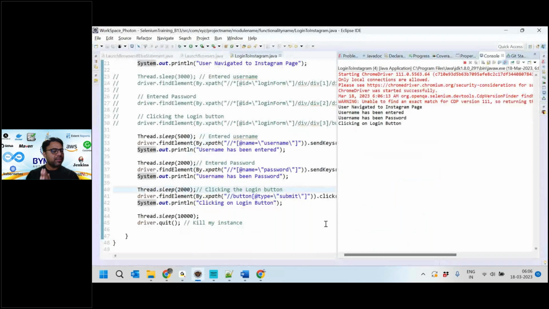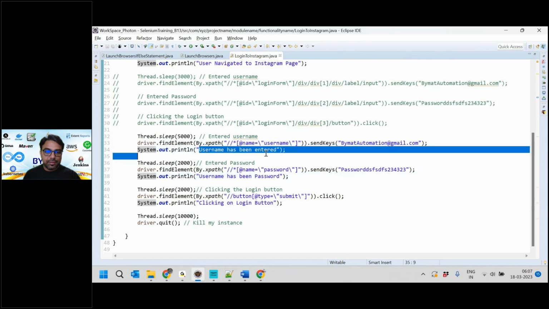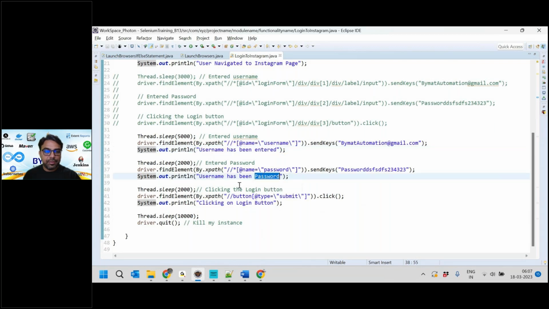And see, we have something at our console to show the user interaction. So what we did: user navigated to the Instagram page, the username has been entered, the password has been entered, and then clicking on the login button. So that is there. It is that simple.